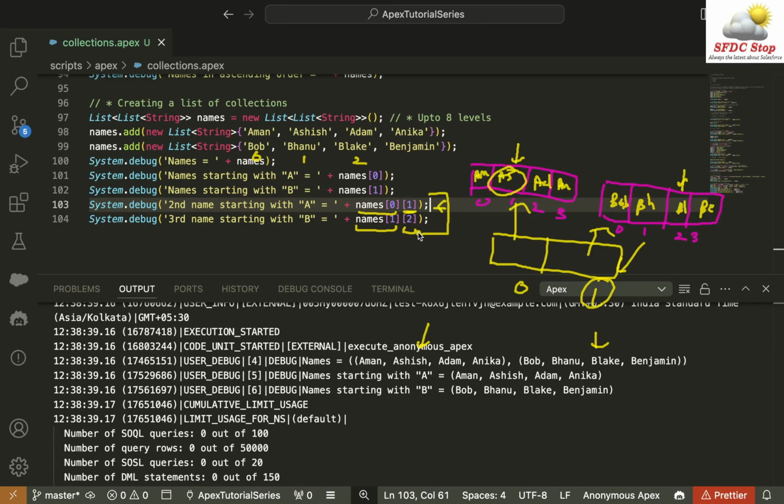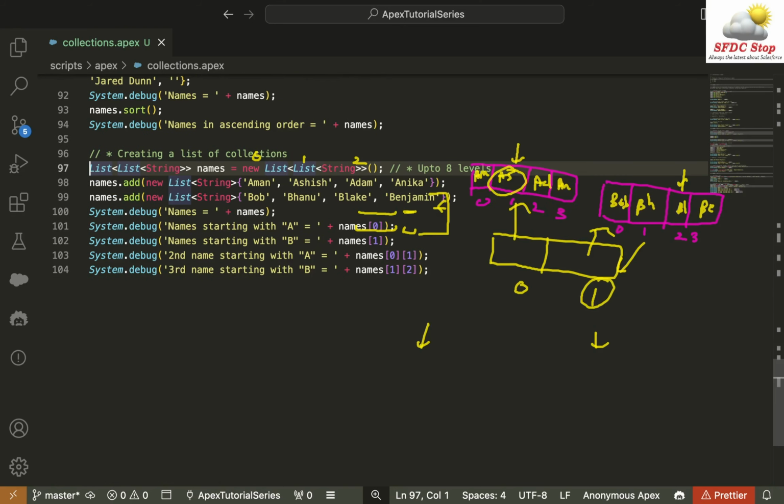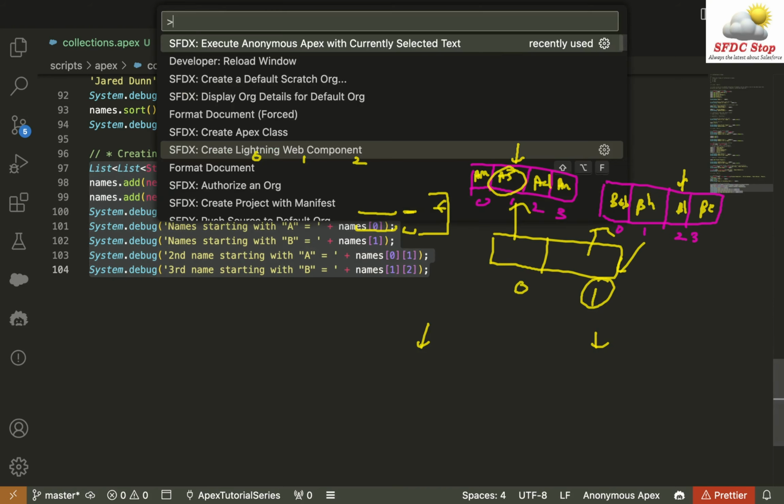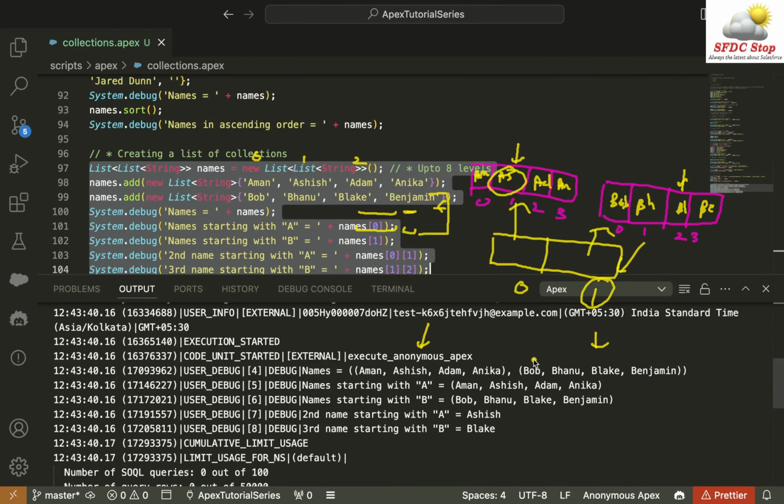Let me execute this code and let's see how it works. I'm going to execute the whole code and let's see what happens. Now if you see, initially we are displaying both the lists. So we are displaying names, which is coming perfectly fine. So this is list number 1, this is list number 2. And now we are saying name starting with A is equal to this particular list, which is list number 1, coming fine because I'm using names of 0. Then I'm saying name starting with B is equal to this. So this is nothing but names of 1.